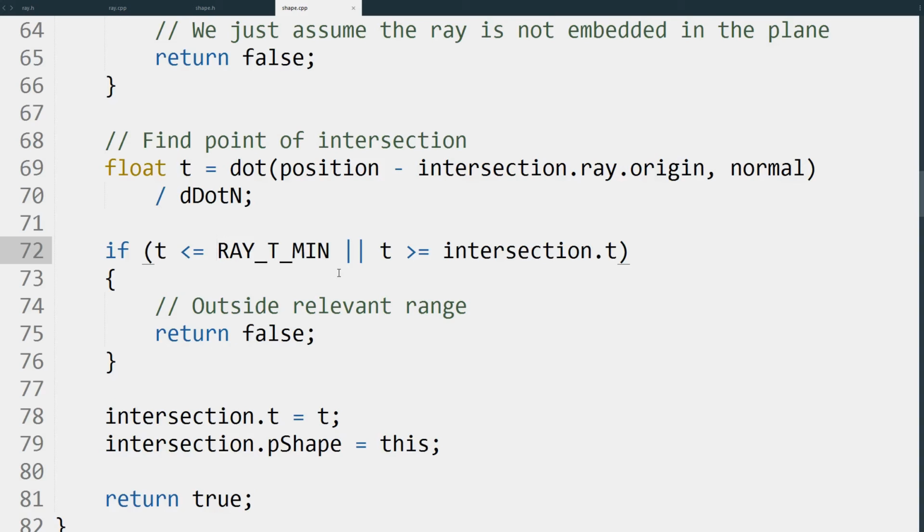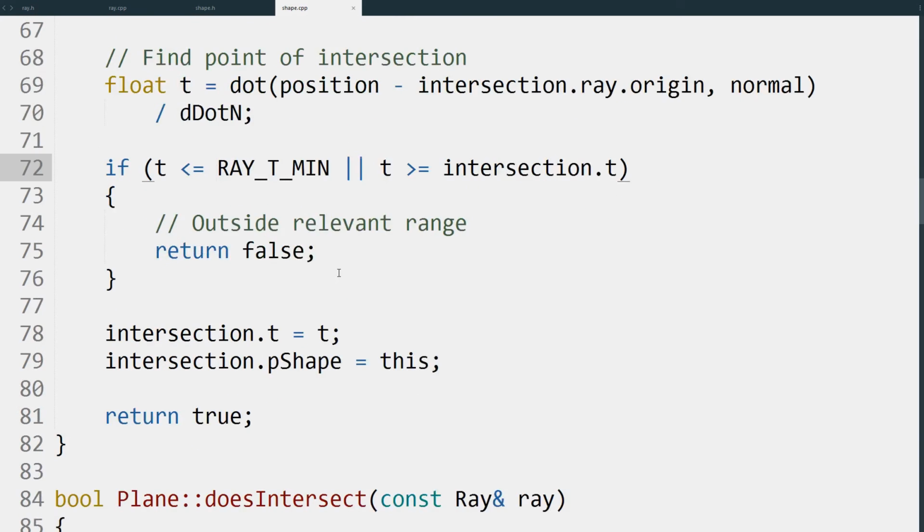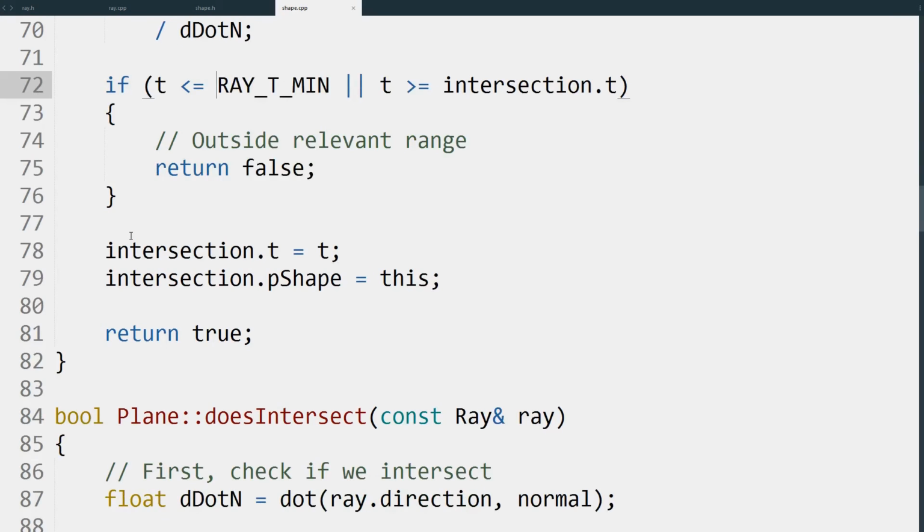We also want to check that our t isn't larger than the current best of the intersection. So if it's greater than the intersection's current t-value, then either it's outside the range we're interested in, or we've already found a closer object. In either case, we're not interested, and we can consider that we don't intersect here. Now, after we've gone through all these checks, we can now fill the intersection with the details we've just calculated, so that's giving it the correct t-value and giving it the correct shape, which is just this. After that, we can return true.